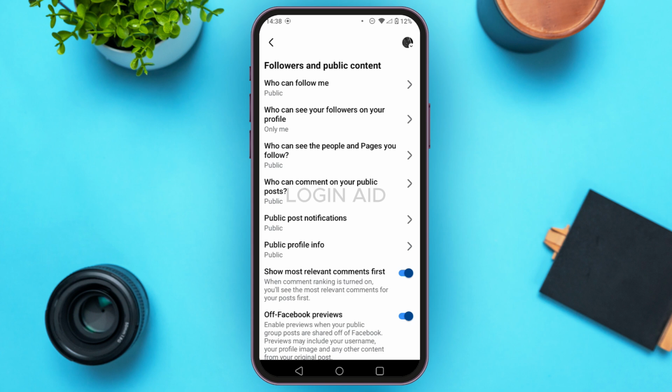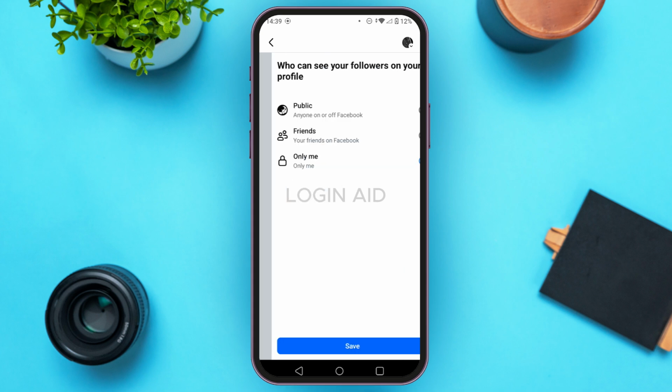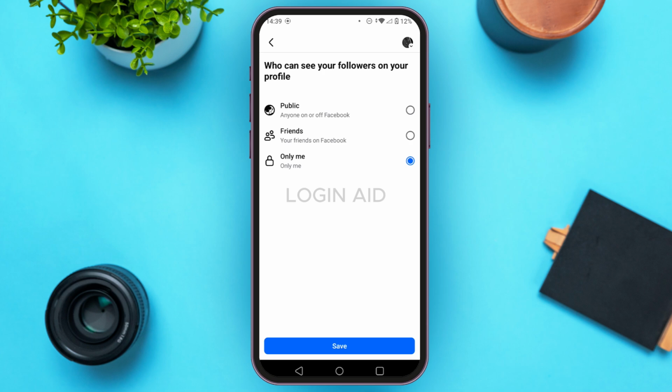Over here at second, you'll be able to find this option for who can see your followers on your profile. What you have to do is tap on it. Now once you do that, you can see three options: public, friends, only me. If you want to show your followers to the friends only, tap on this option friends. If you want everyone to see your followers, simply tap on this option public.